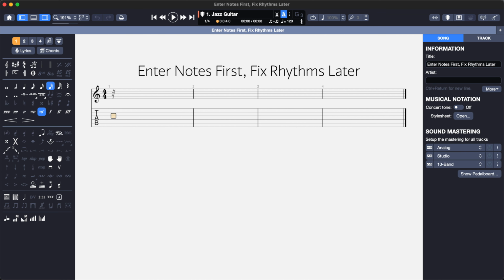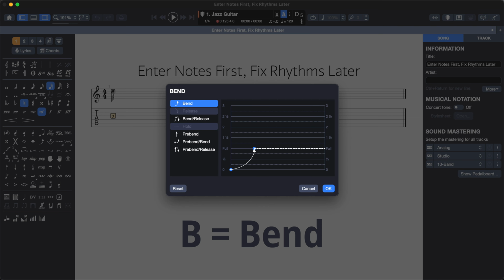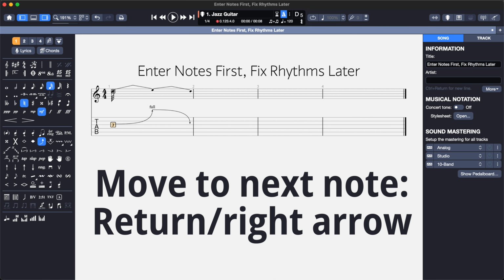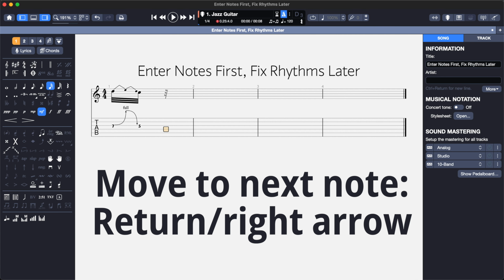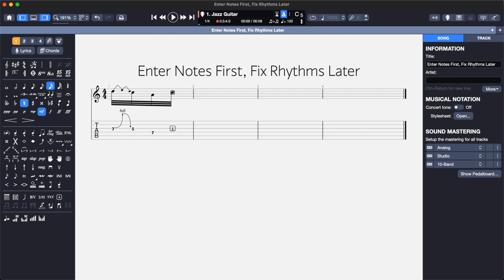I'll now enter some notes. The B key selects the bend. I'll hit the down arrow to choose bend and release. I can hit return or the right arrow to move to the next note. Return works well here because if you hit it twice, you insert a rest. And if you want silence, it's often best to add the rest now and worry about the duration later.